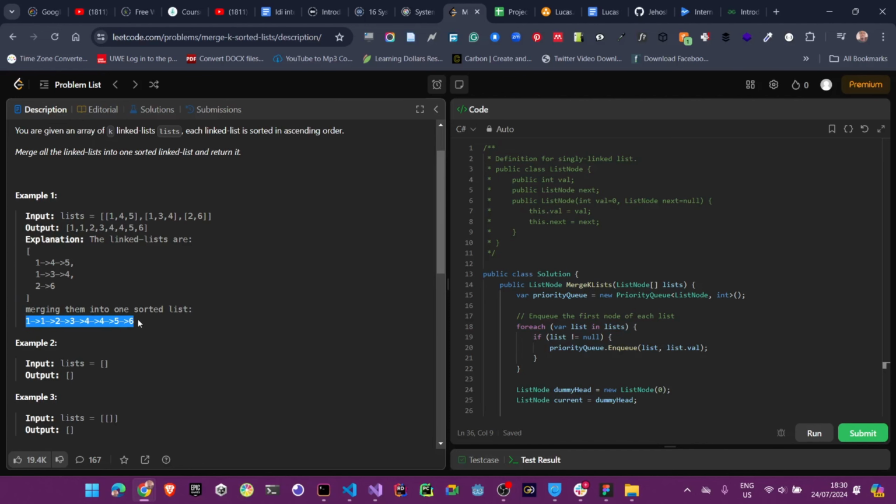So to merge k sorted linked lists into one sorted linked list efficiently, we can utilize a min heap. Now, what's a min heap? A min heap is a type of heap data structure. It is one of the primary uses of the heap data structure for implementing a priority queue. This approach will ensure that we always have the smallest element at the top, making it efficient to merge the lists.